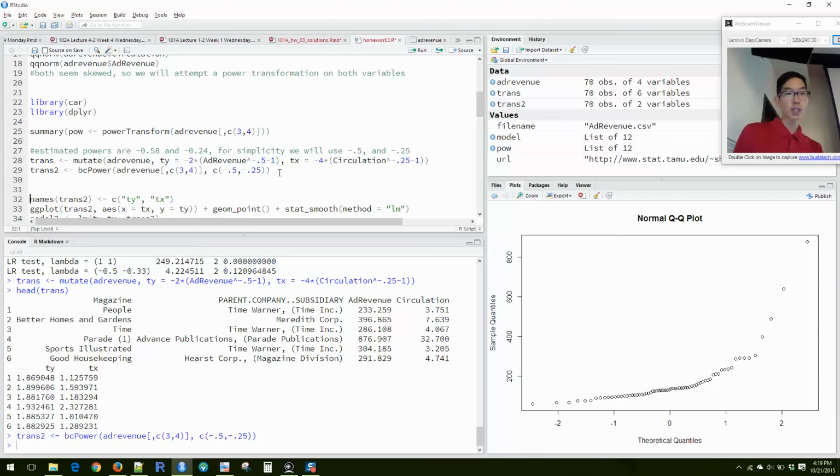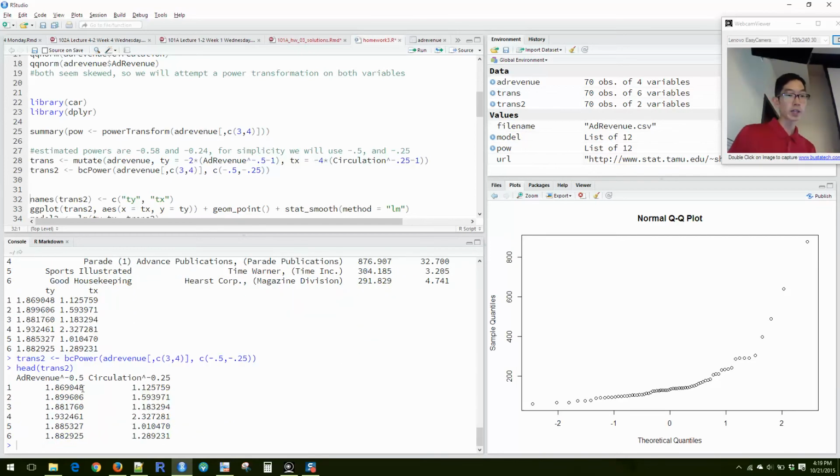So if I do that, I'll get trans 2, and let's take a look at this. We see that we get the same values here. Okay, so you can do it manually using mutate and dplyr, or you can just use the built-in function for Box-Cox power transform, and it does it for you. So it's optional, but I think this is easier.